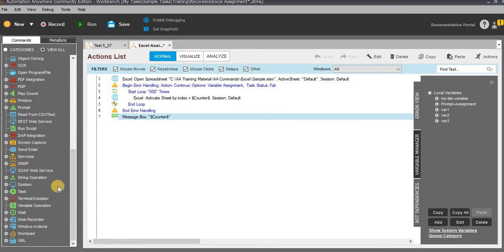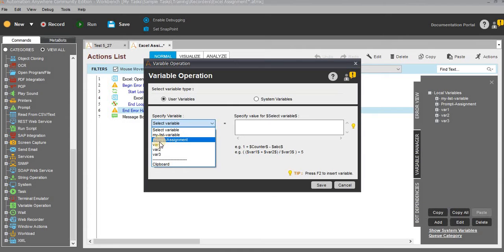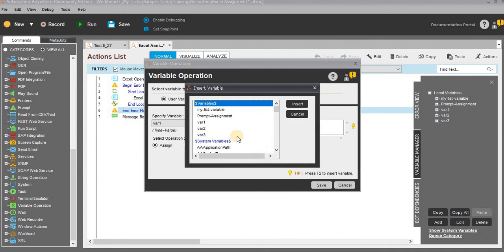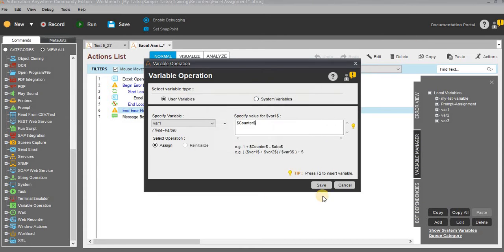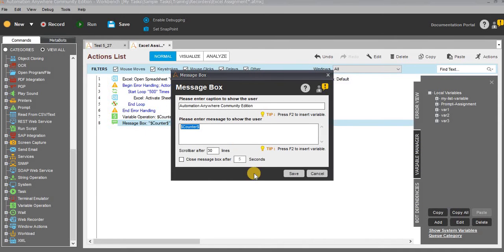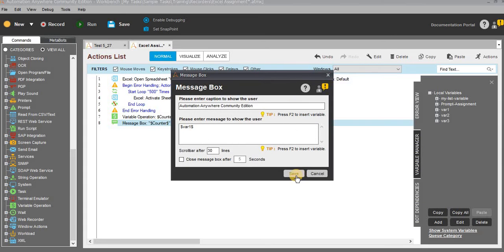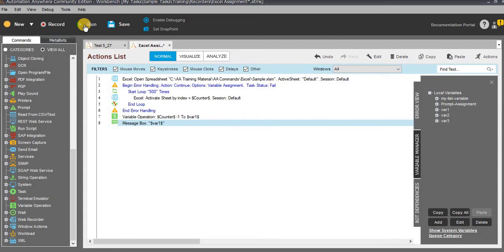So here I am going to use variable operation. Just drag and drop the variable operation. Variable 1. Now I will use variable 1. Press F2. Counter variable minus 1. And in the message box also I'll display variable 1 this time. So just click on insert, save. I'll save the task and execute now.